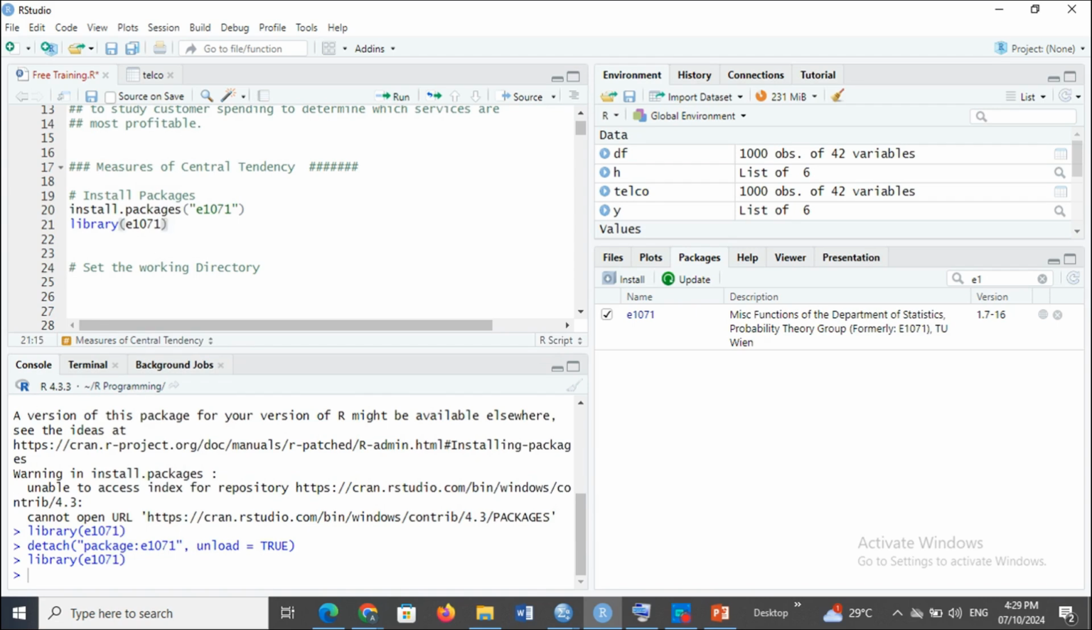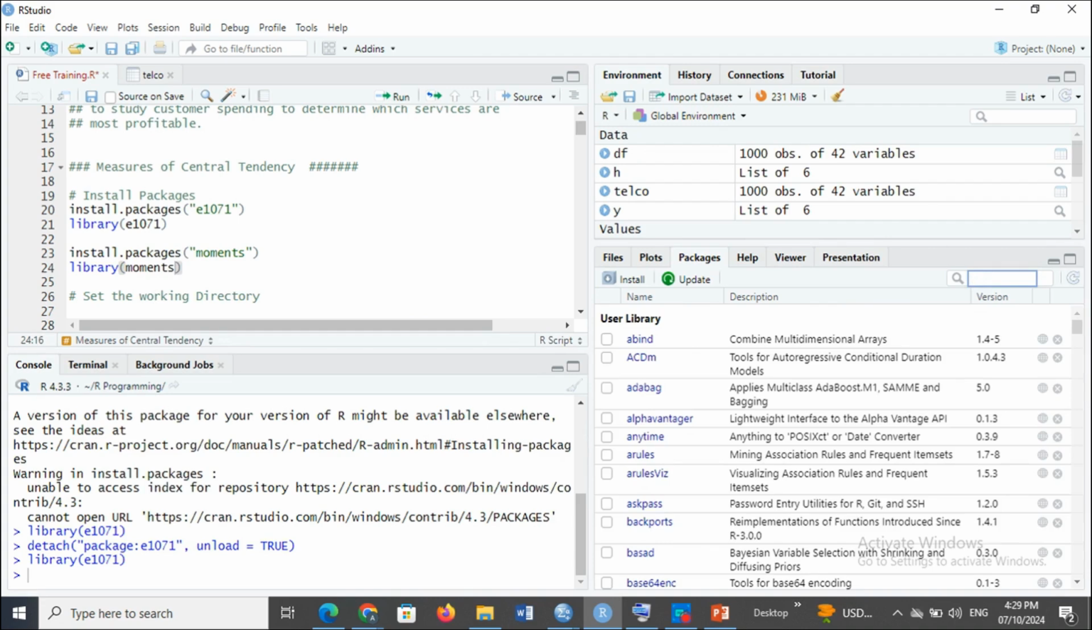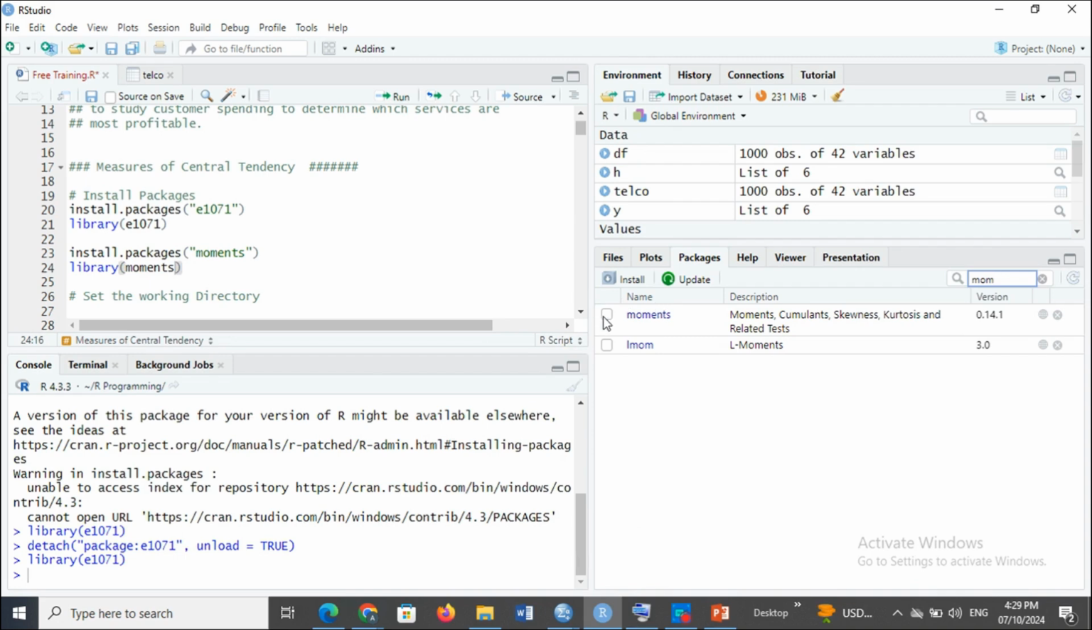Alternatively, the other package I can use in running the measure of central tendency is the moments package. When I run this, it will install this particular package in your RStudio. Currently, I already have this package in my RStudio, so I don't need to run it. You can see the moments package can help you compute the skewness, the kurtosis and related measures. Okay, I think these are the two most important packages.